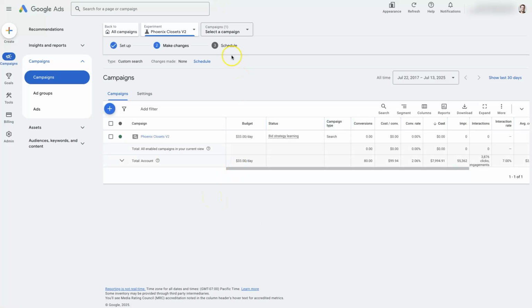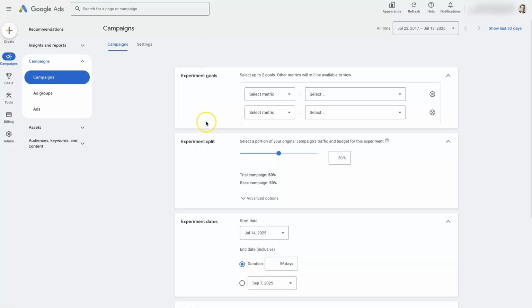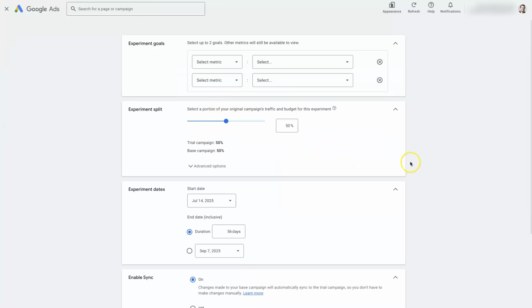Then, once we have finished creating that campaign, we're going to click on schedule here, and then it's going to ask us a couple of other things. It's going to ask us what we want to track. So we want the cost per conversion to decrease, and we want the number of conversions to increase, right? So we want it to cost less money to get a lead, which means if we're spending the same amount of money, we'll get more leads.